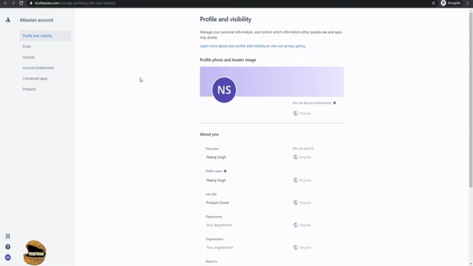So whatever you could not see as a part of your basic settings of profile and the JIRA account, you will see it here in the manage your account option. As a part of Atlassian account, there are many more options which you can further find. For example, profile and visibility.